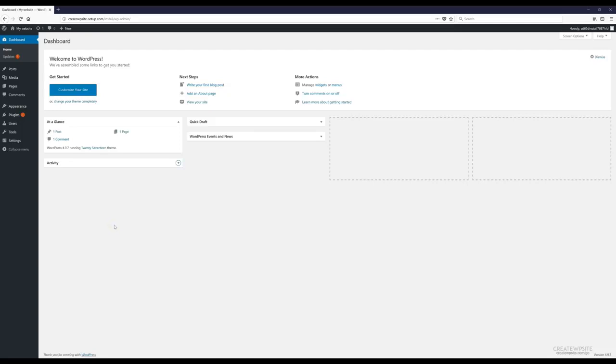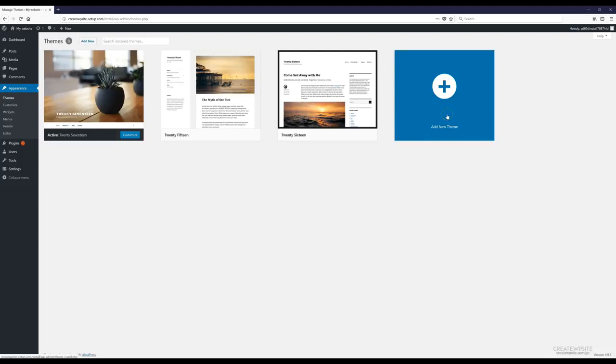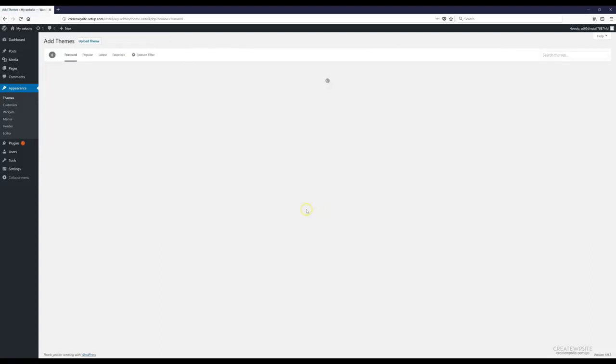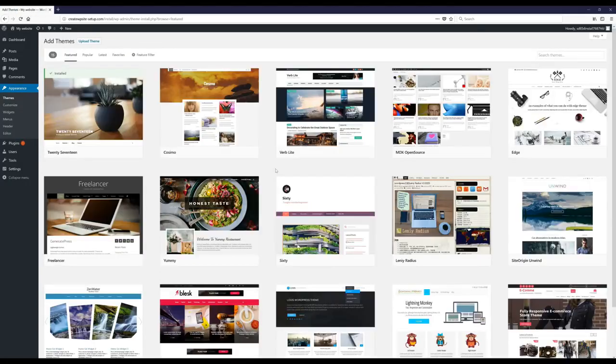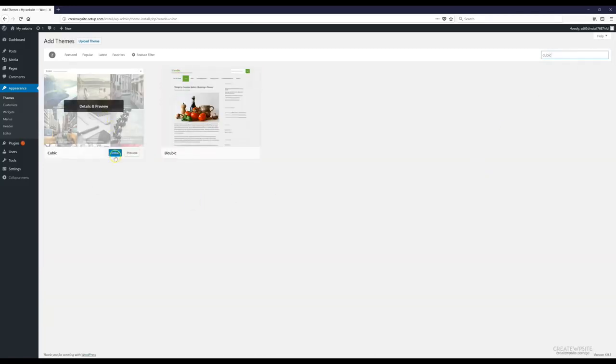Alright, so now we're going to start building the actual website, and the first thing we're going to do is install the WordPress theme. So we're going to go over here to Appearance, and then click on Themes. Then we're going to go over here, and we're going to click Add New Theme. Alright, and the theme we're going to be using is called Cubic, so we're going to go over here to the search box and type in Cubic. And there it is, and then we're going to click Install. Okay, and then after that's done, you're going to click Activate.